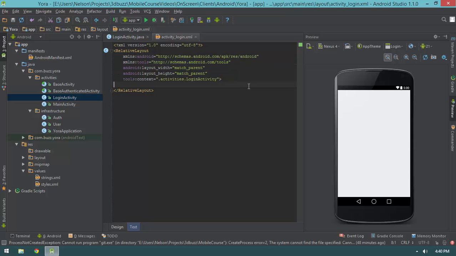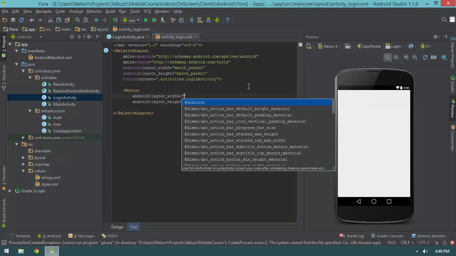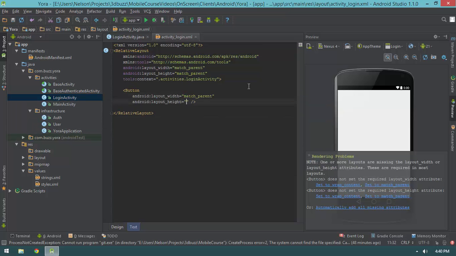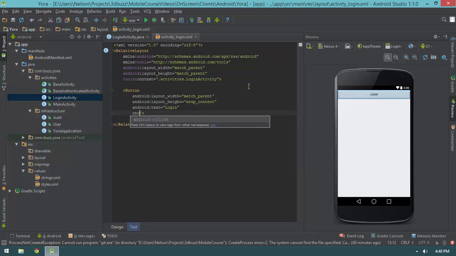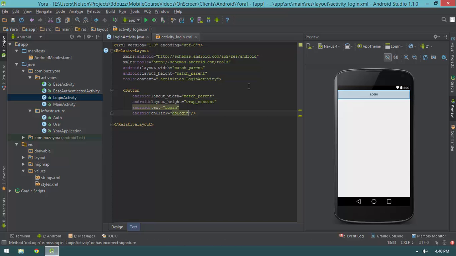Anyway, inside of the relative layout, I'm simply going to have a button with a layout width of match parent, layout height of wrap content, a text of login, and I'm going to do an onClick of doLogin.